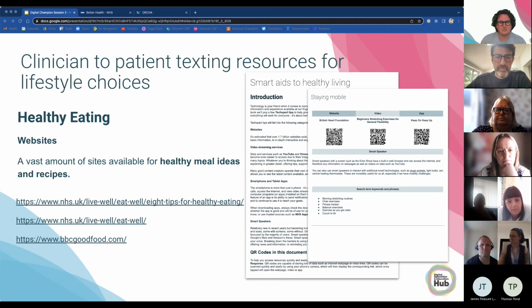Clinician to patient texting resources for lifestyle choices. Bit of a mouthful, but healthy meal ideas, etc. What else have we got?